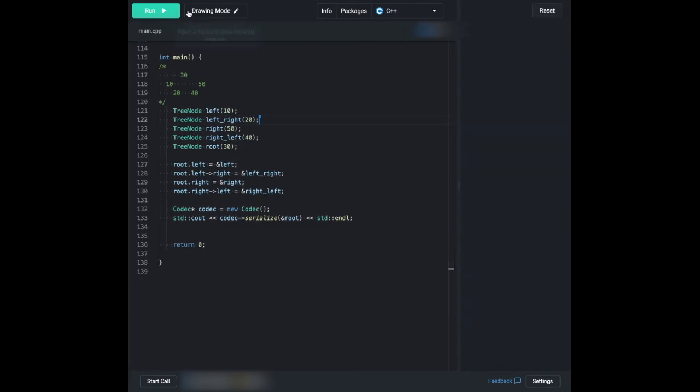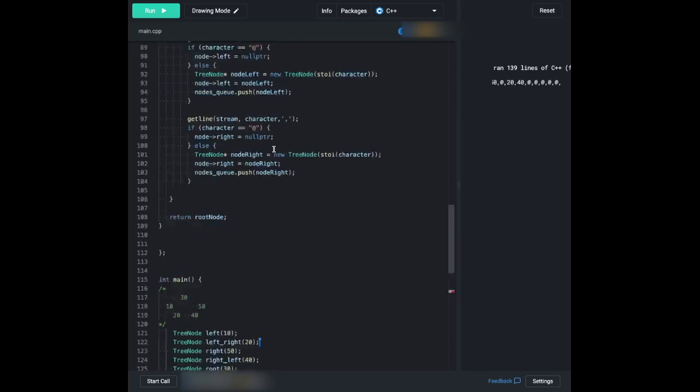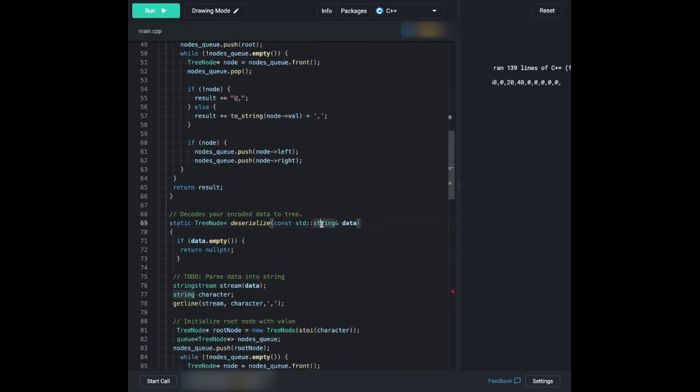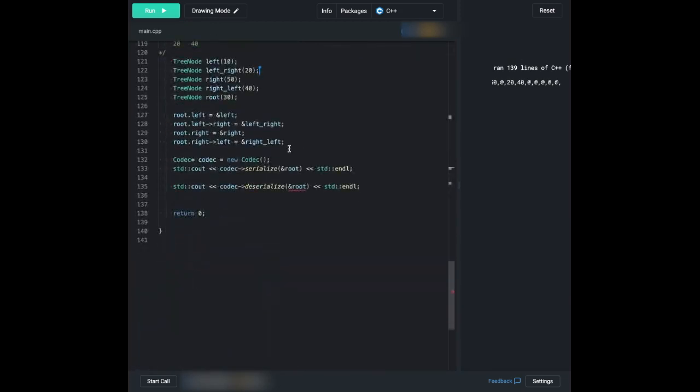Let me reset and run that again. Okay, so serialize looks good. Now let me run the deserialize. Copy this. The input should be some string. Okay, I guess I can do two test cases: just reuse what's already there and then create a new string that I can test with.